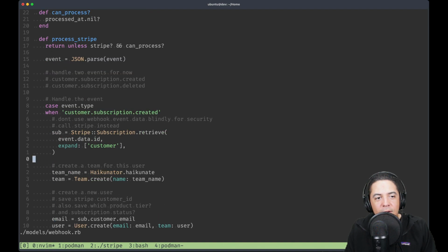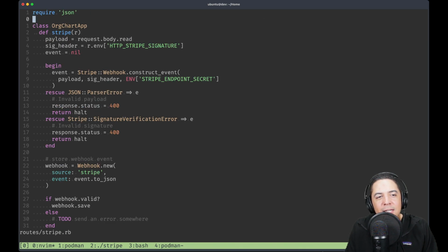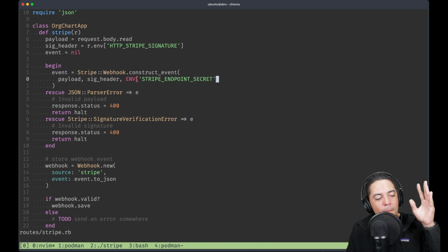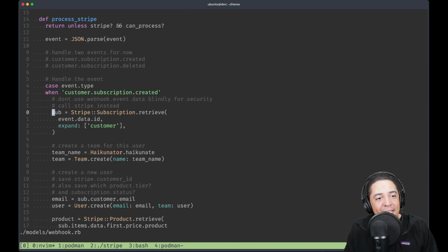get the subscription from Stripe. I'm going to make an API call instead of using the event data, because I'm doing the whole parsing of the webhook with the secret and everything. But I'm still paranoid, and I'm still like, you know what? I don't think that's good enough. I think I need to call Stripe, because if anyone has my endpoint secret, they can just send me stuff. I'm not doing CSRF on this particular one, so I'm just gonna call Stripe again. So anyway, this is what I do. I get the subscription.